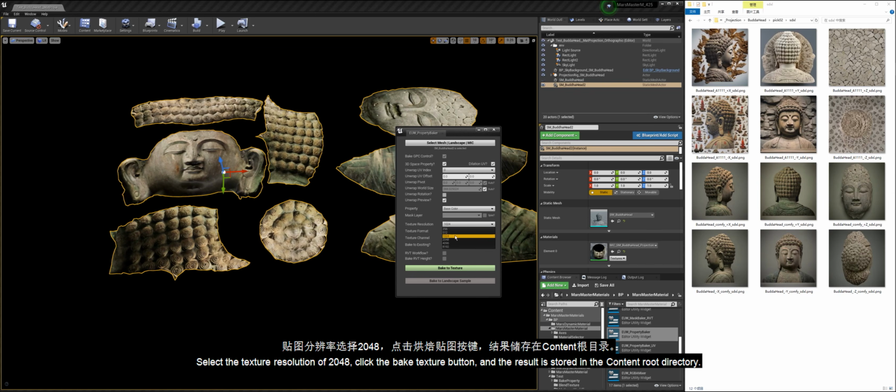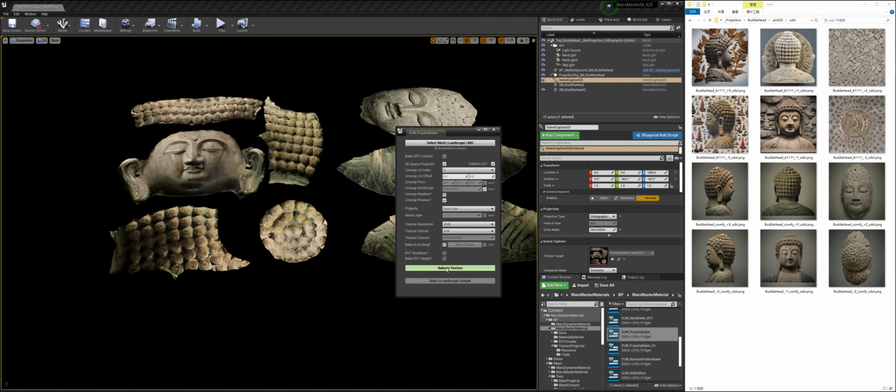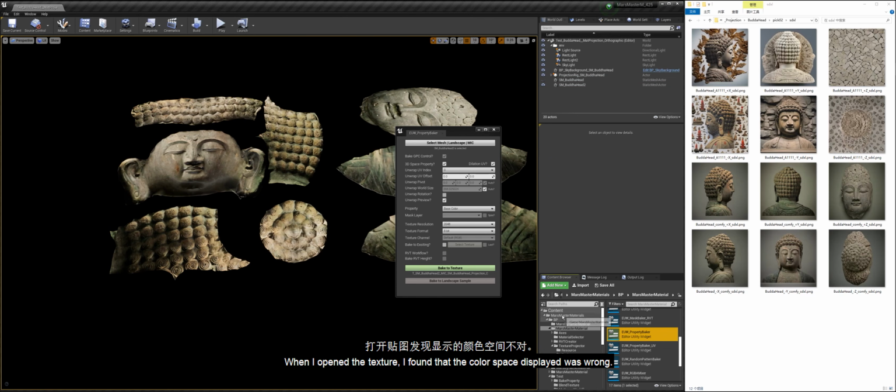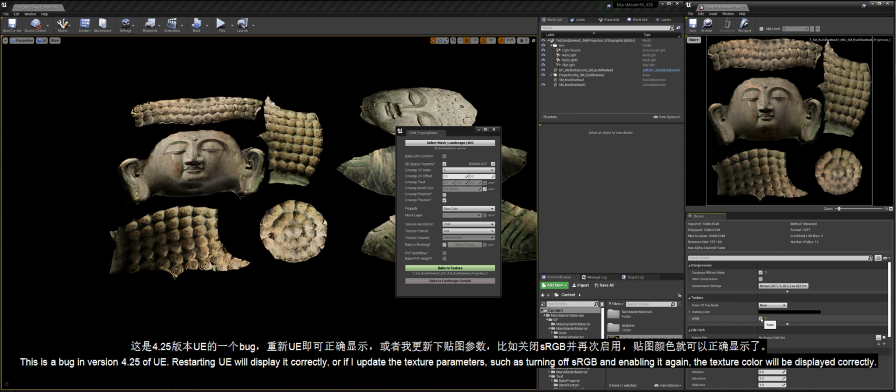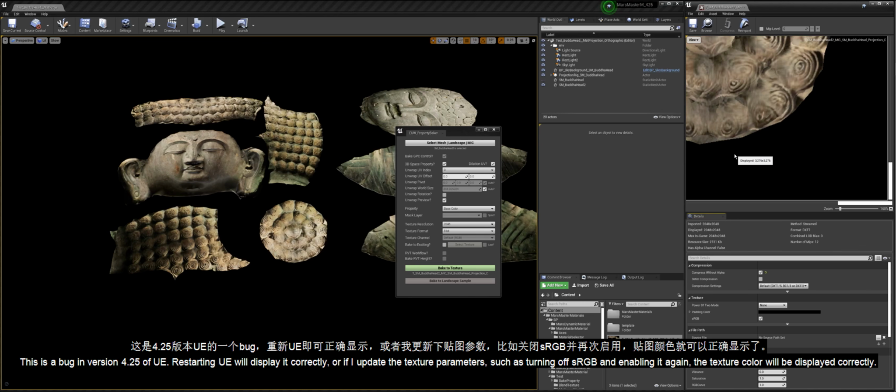Select the texture resolution of 2048, click the Bake Texture button, and the result is stored in the Content Root directory. When I opened the texture, I found that the color space displayed was wrong. This is a bug in version 4.25 of UE. Restarting UE will display it correctly, or if I update the texture parameters such as turning off sRGB and enabling it again, the texture color will be displayed correctly.